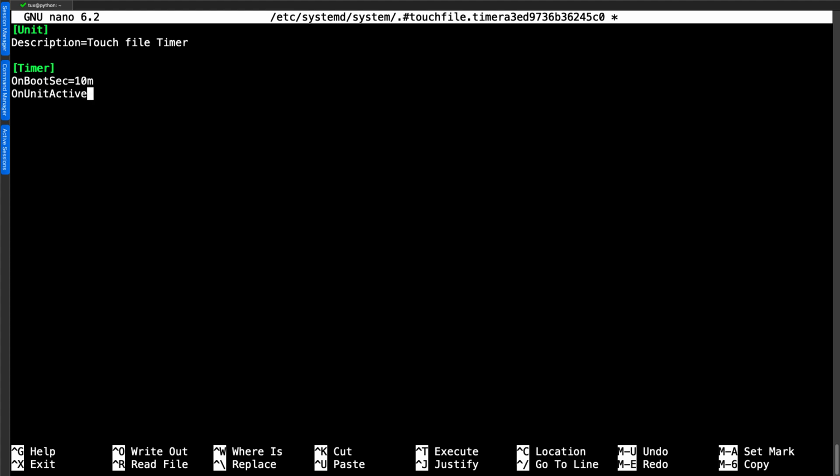On unit active sec. So once our unit has been activated, how many seconds after it's been activated? And we can specify here 300 seconds. That's going to be 5 minutes. So if we didn't put in anything else, it's going to run 10 minutes after boot and then every 5 minutes once the unit is active. Now, we want to run it quite frequently. We wouldn't necessarily need it running at this frequency for most jobs, but we want to be able to see it run and maybe run once again.